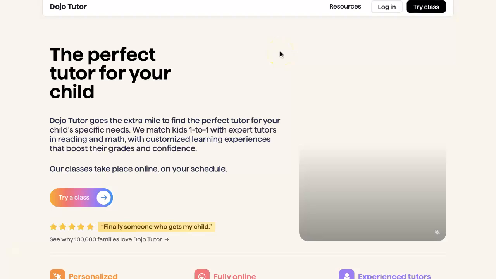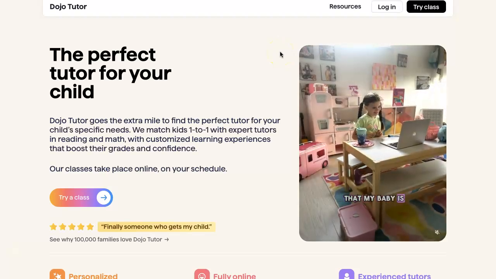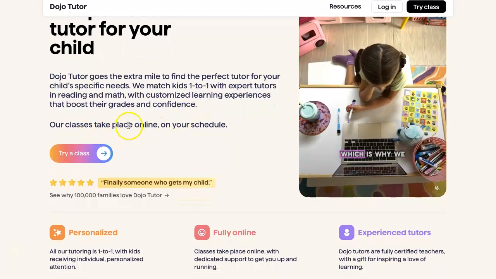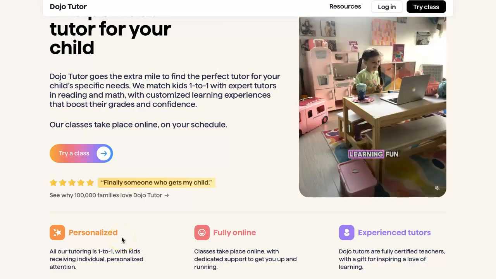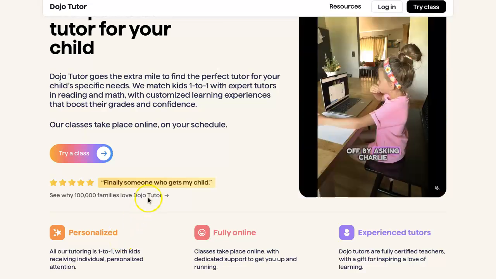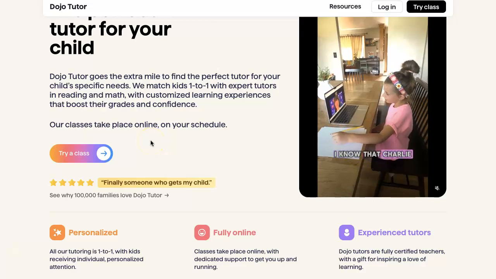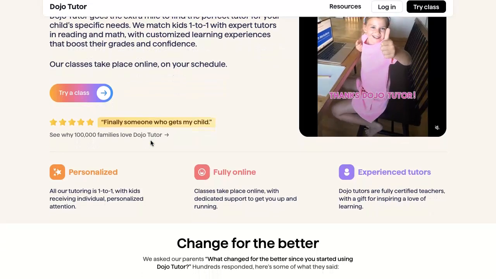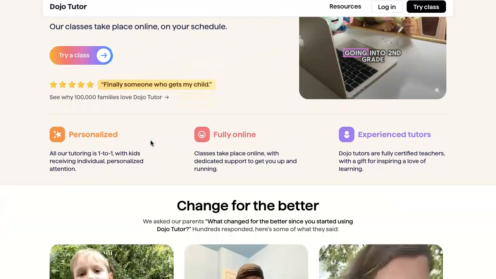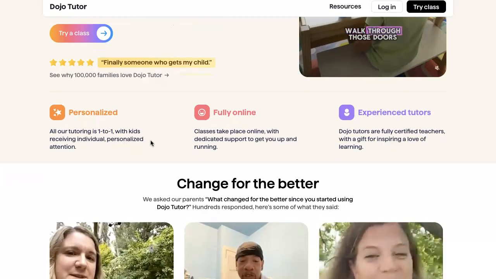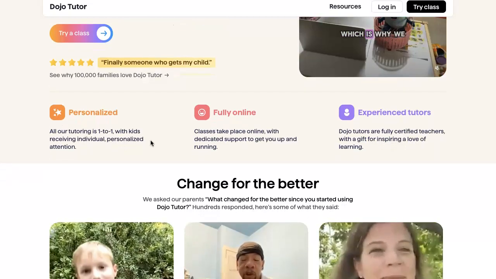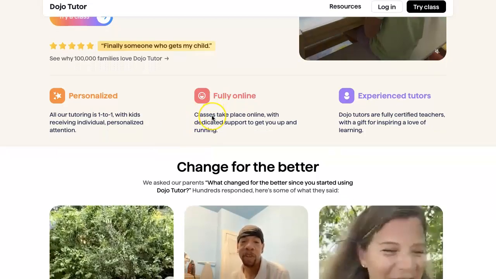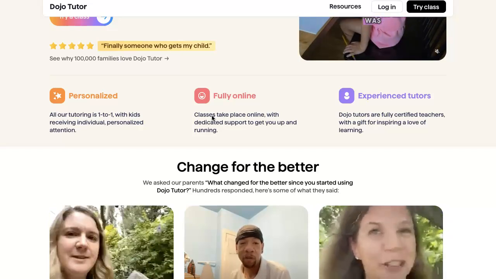If I go back to the top to the Dojo Tutor, it gives you a little sneak peek of what you can do with the Dojo Tutor. So it is an online thing where students can use it at home or in the classroom. It just depends where exactly you would want your student to be doing this. I don't know if you have extra time during your regular class time for them to have this in centers or anything. But it is fully online, so it does say classes take place online with dedicated support to get you up and running.